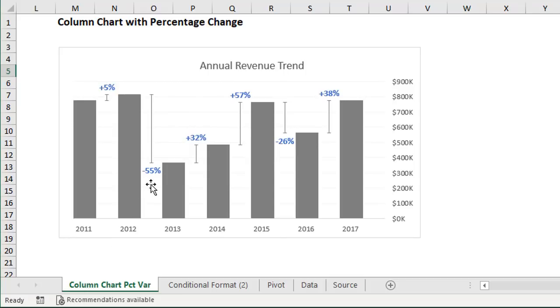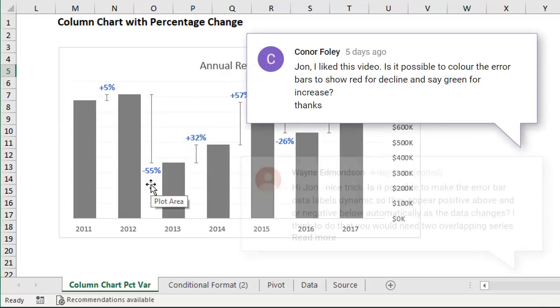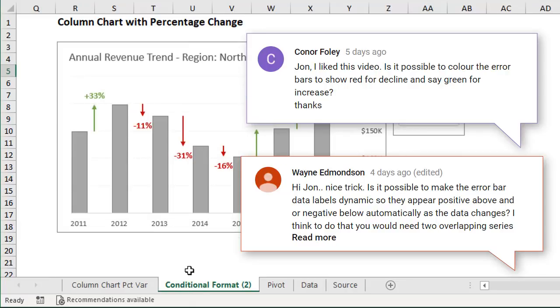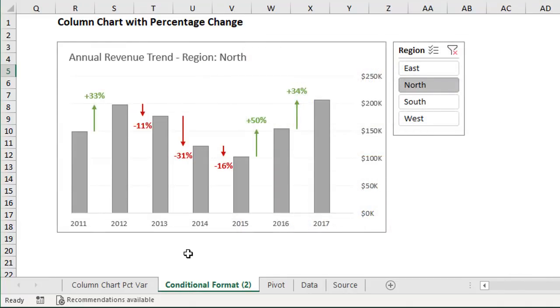between the columns here. But we had some great feedback on the YouTube channel from both Connor and Wayne about wanting to see some color and some variation in these error bars here, and also making this a little more dynamic so the data labels automatically move when the source data changes. So based on that feedback, and I love the feedback, thank you so much, I've come up with this chart here, which does show these colored bars with colored data labels for the positive and negative changes, and it's also more dynamic and flexible.